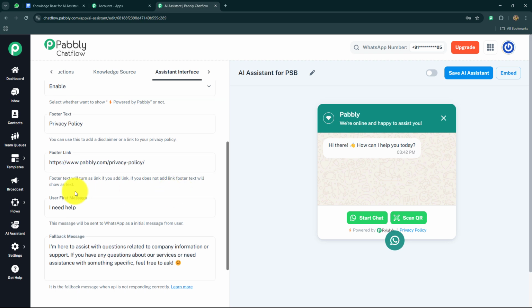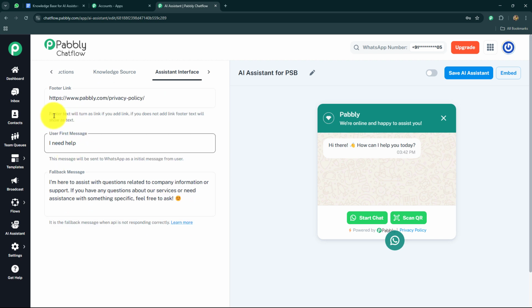Okay, then here we have the user first message. What message do you want to receive from your user or your customer when they are going to respond? This message will be sent to WhatsApp as an initial message from the user. According to your business, you can decide the user's first message over here. I'm going to keep it like I need help, because I am creating this AI assistant for support regarding my software.